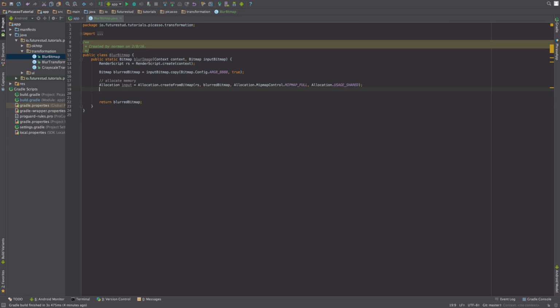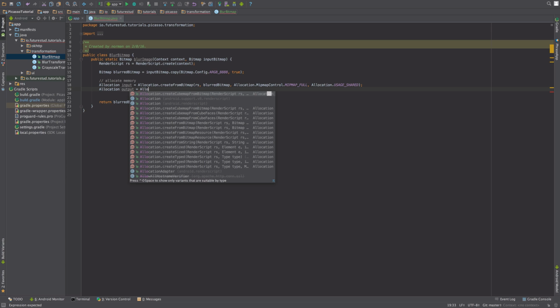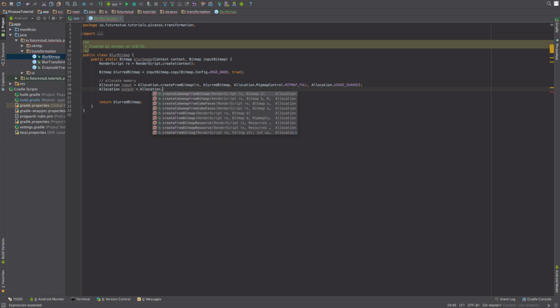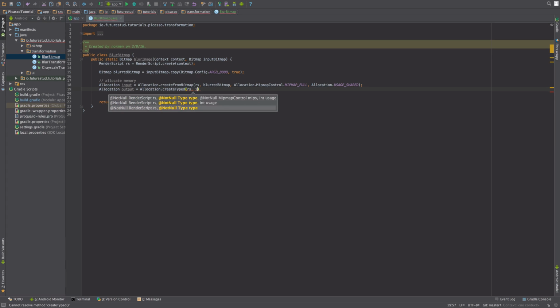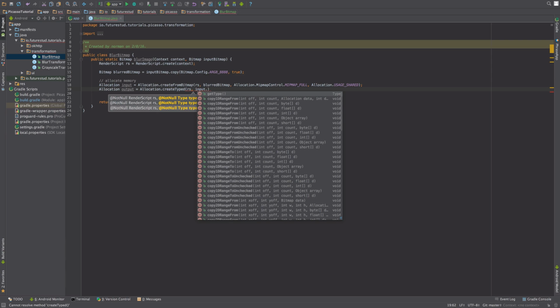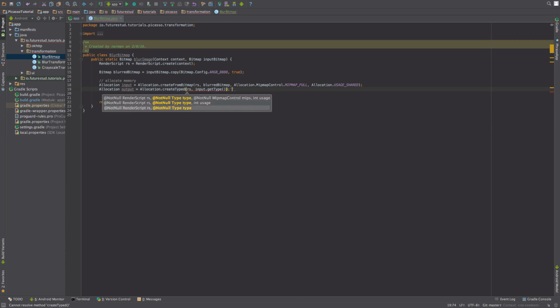Next up is the output allocation. So one more time, allocation, this time output. And we're just going to say what kind of type it is. So allocation create type. And this just reserves us memory for the specific memory type. And we are going to say it's the same type as our input. Now we have the memory.